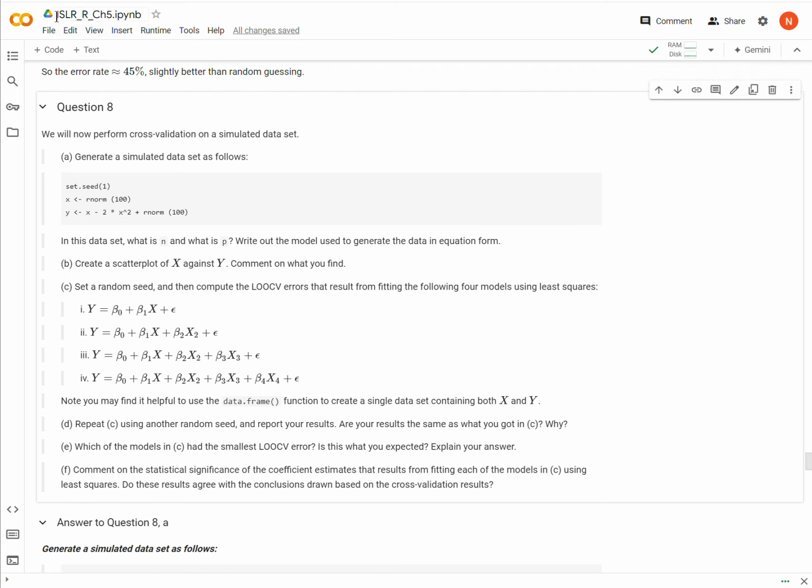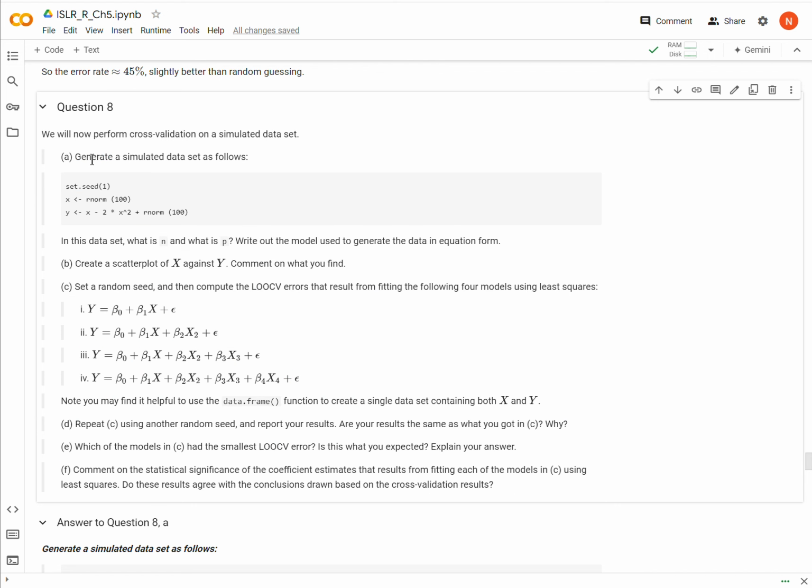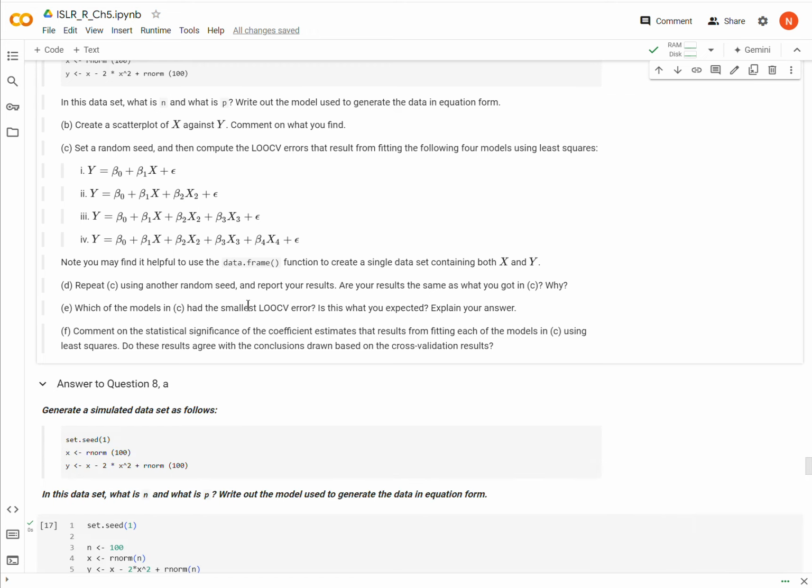Okay, so we are in Introduction to Statistical Learning, Chapter 5, the Applied Questions, question number 8. This has several parts, so we'll just tackle them one at a time. The gist is that we're going to perform cross-validation on a simulated data set.